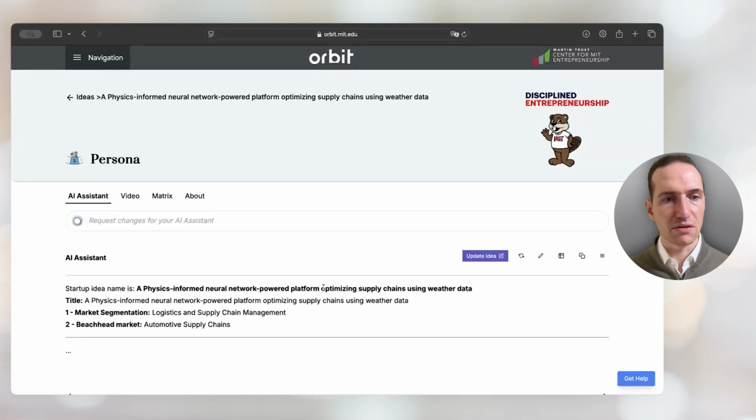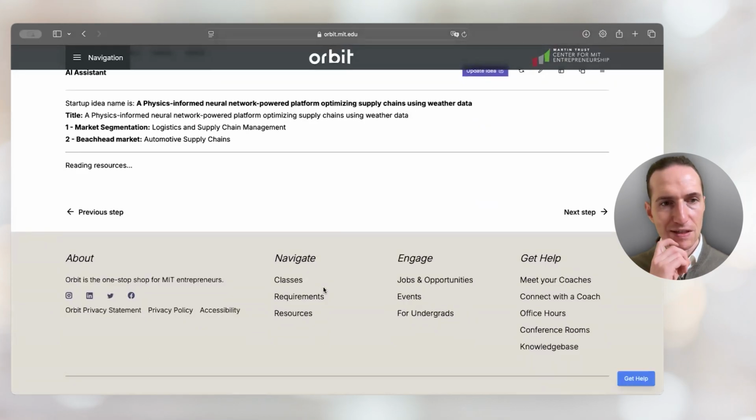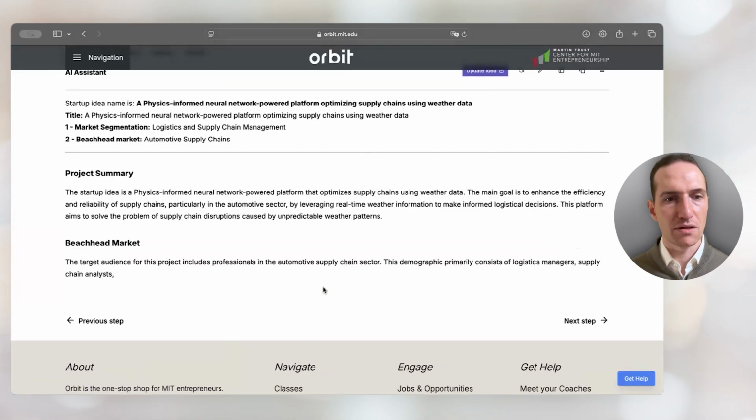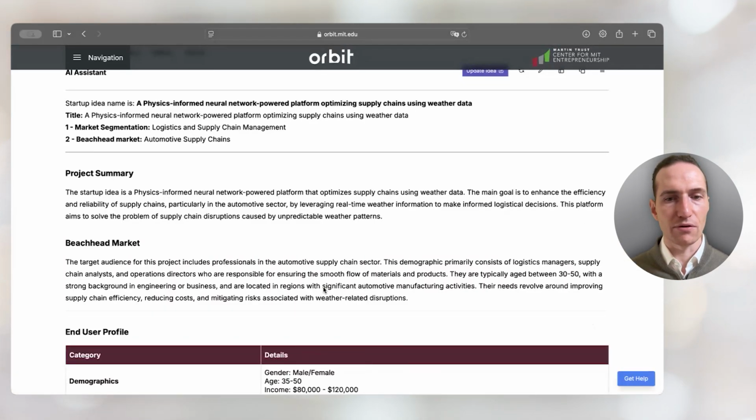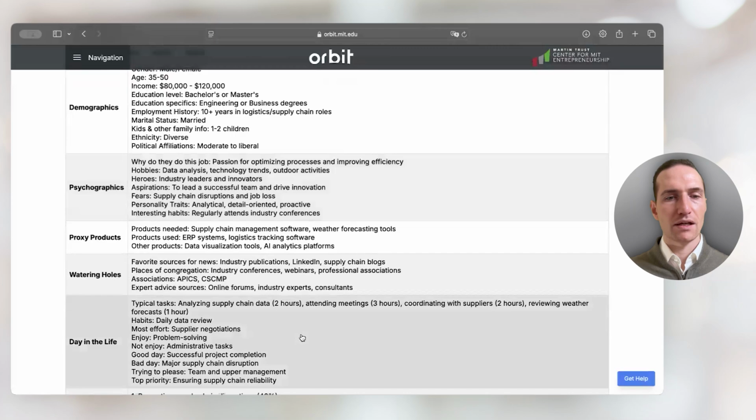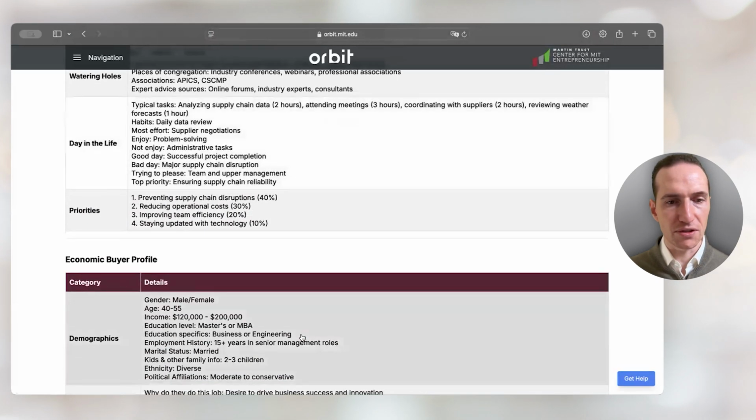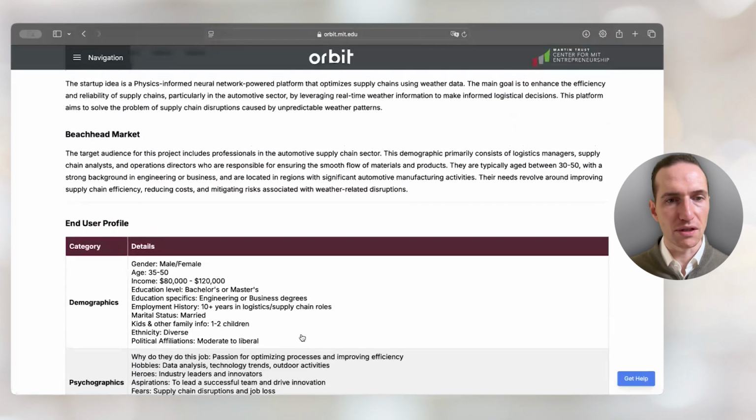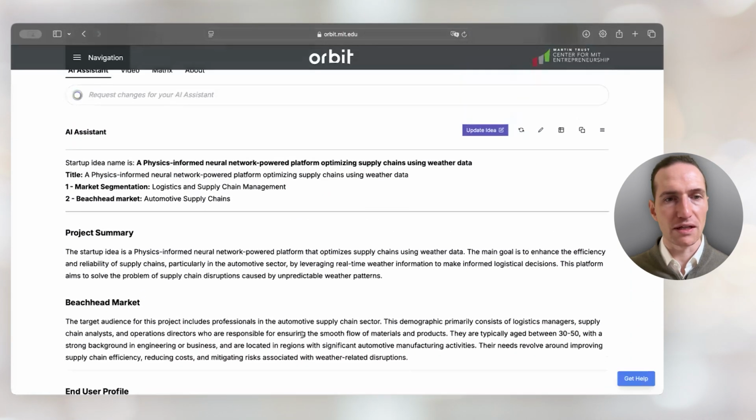let's jump here to the persona. You can see it loads your information, and it goes right away into the persona. So here it ranks and it creates a profile. Within a couple of minutes, you have a great overview of information you can tap into. So make sure to use this tool when you do your market segmentation analysis.